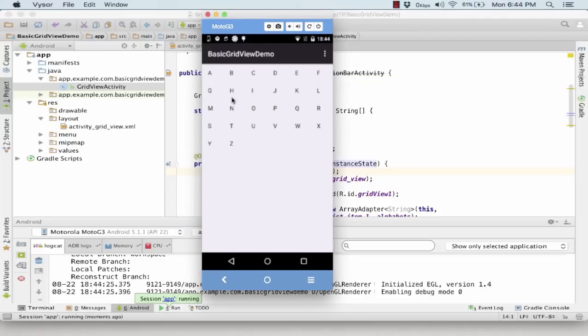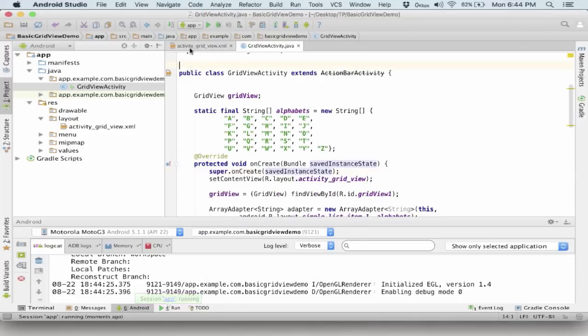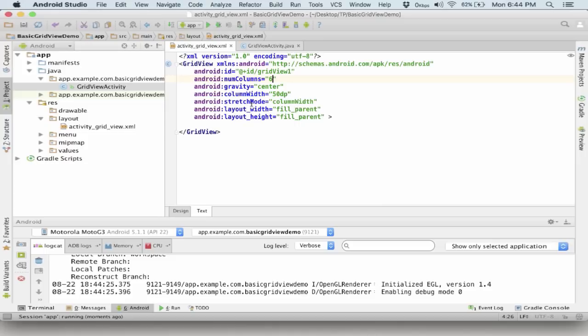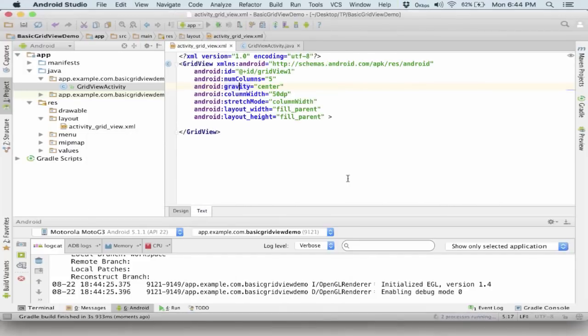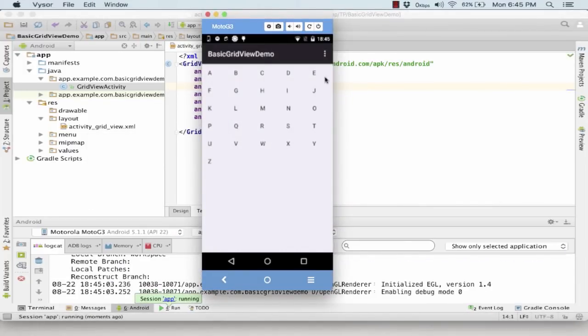So here's my application. It is having all the alphabets, 6 in a row. It's A, B, C, D, E, F, and whichever position we are clicking, we are able to get a toast for that particular item. If we try and make the number of columns in a row as 5, we would be able to see 5 alphabets over here. See, we are getting 5 results in a row in a grid view.